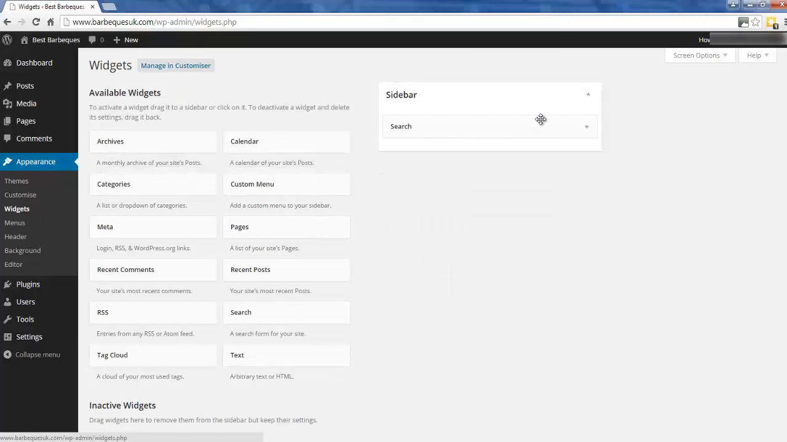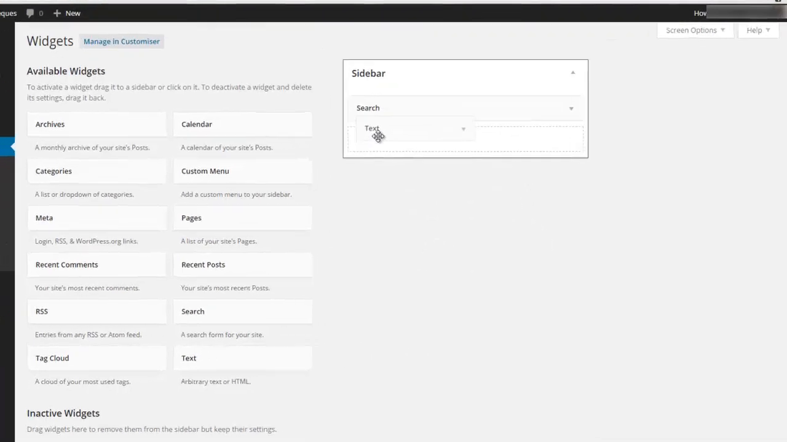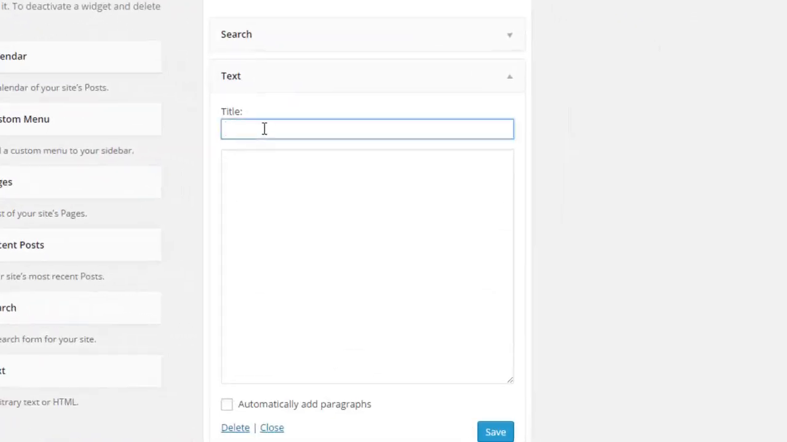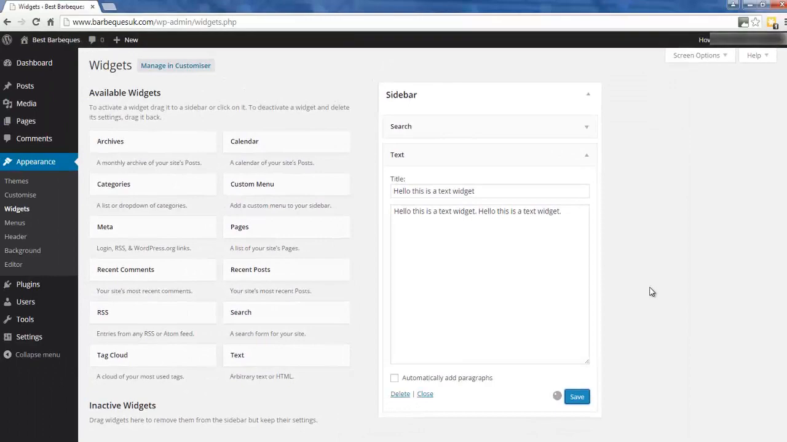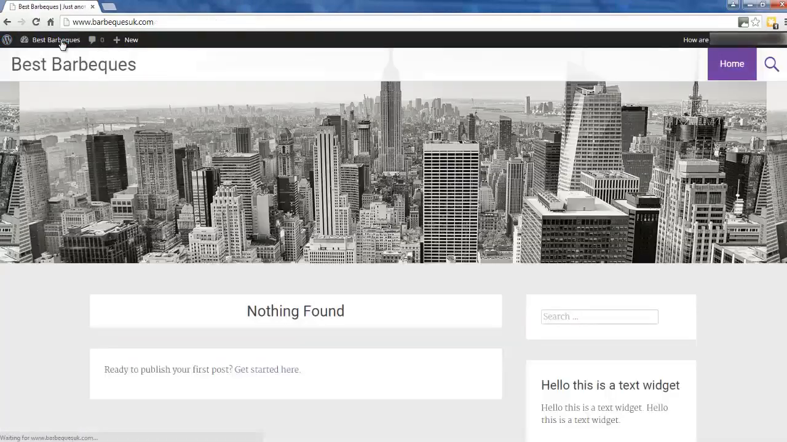So I've left the search in there, and I might want to drag a text widget in there. I'll give it a title of, okay, and then I'll just copy that and paste it in here twice. I'll save that, and then we'll go and have a look at our website, just to show you how this shows up. So there it is.